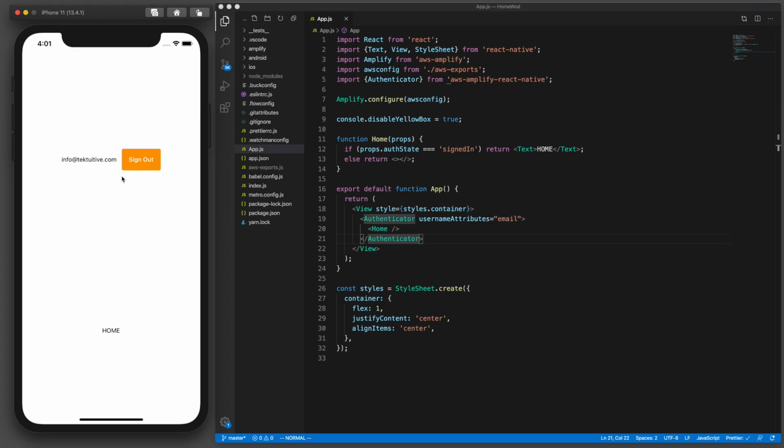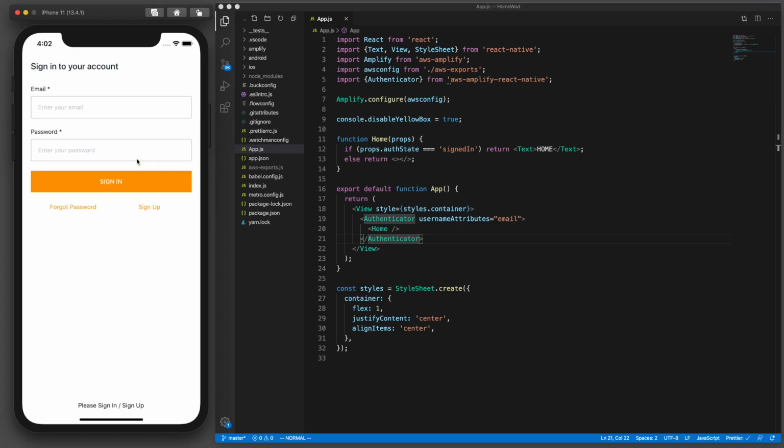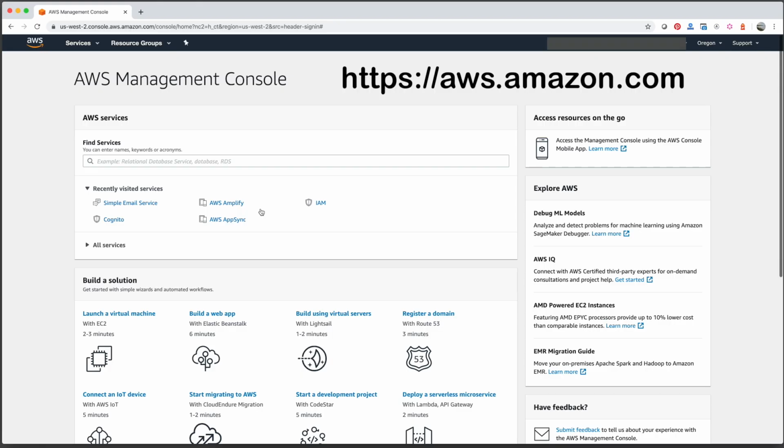Okay, let's sign out and see what happens. All right, so when we sign out, it redirects us back to the sign in page. Okay, let's pull up our browser. Go ahead and go to aws.amazon.com and sign into your AWS account.